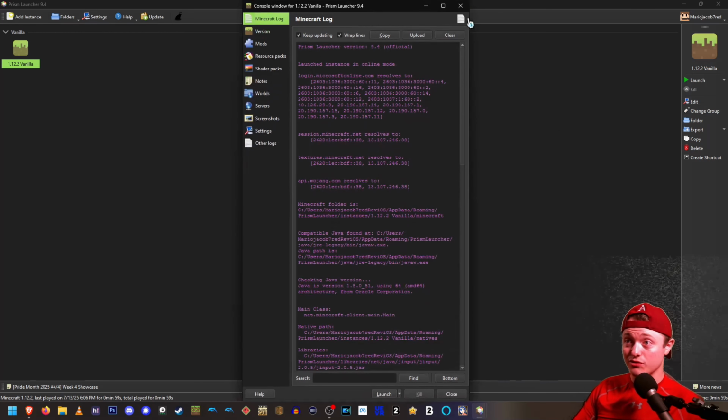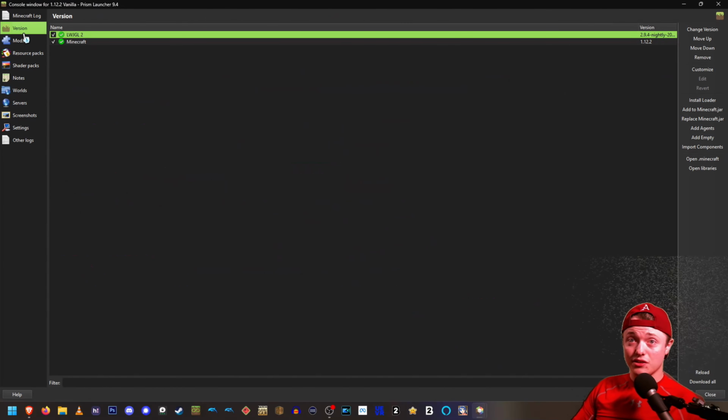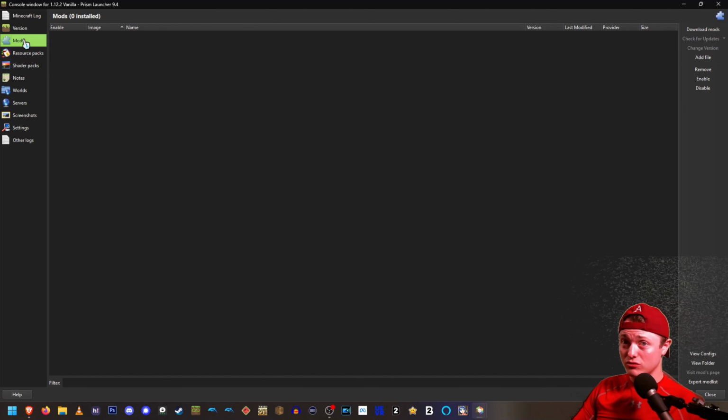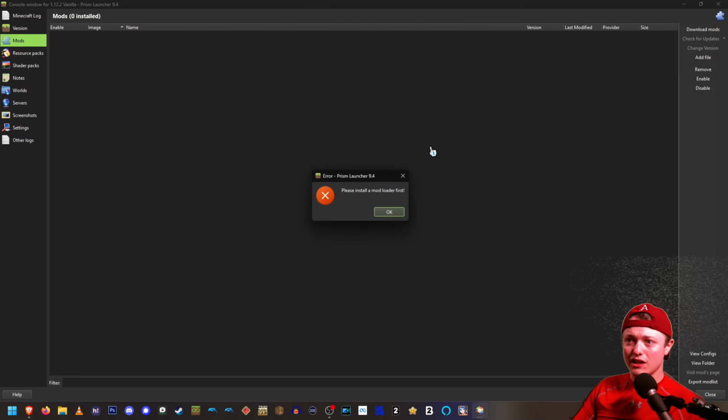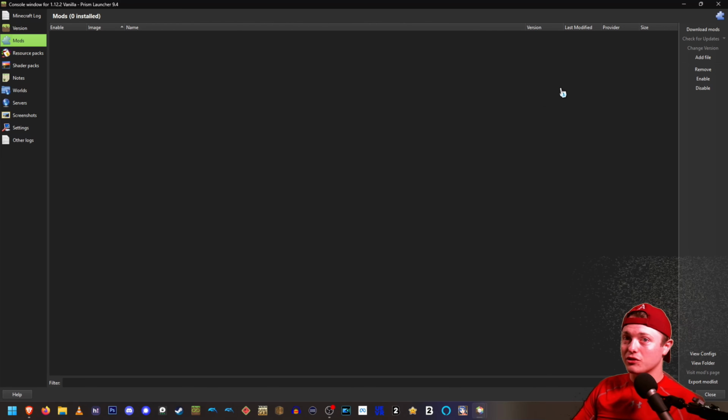And here's the cool new features that they have. So everything looks normal, you might think. But here's this new feature right here. You can download mods, check for updates, change what version it is. Versus MultiMC will still have those old buttons of add file, remove, enable, or disable. So I have to install a mod loader.